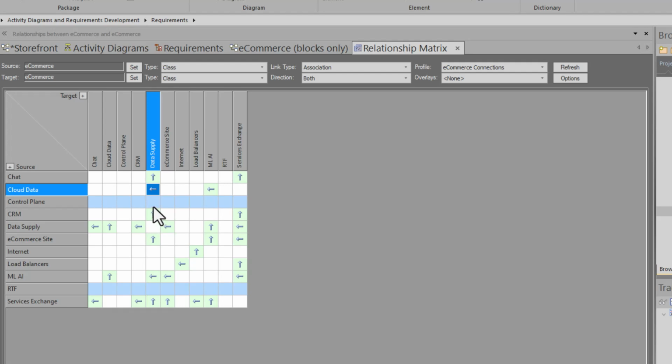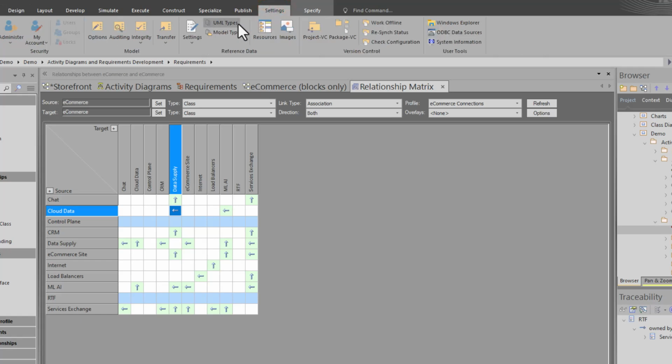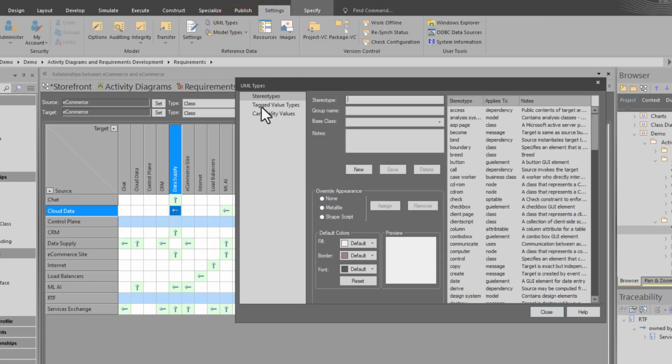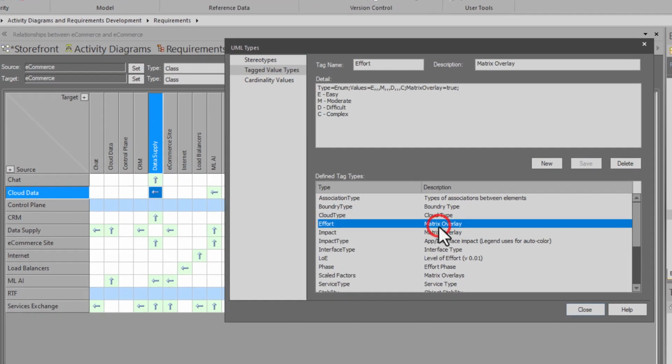You define the values that can be assigned under the overlay, whether the values must be single or can be a set or in a combination. And we'll show that in a moment. The overlay definition is actually created in tag values. So let's go to settings. Let's go to UML types. And this is why I like to bring in my tagged values. You can see that we have overlays.